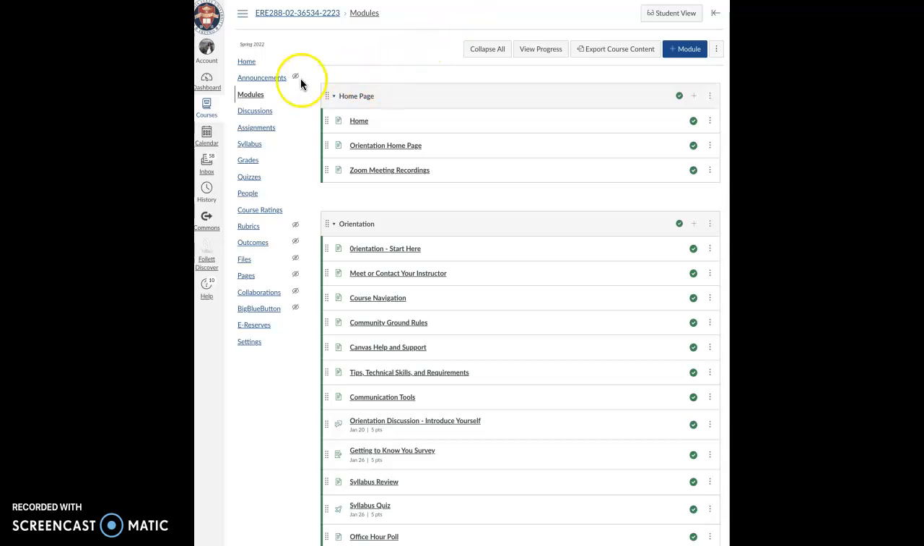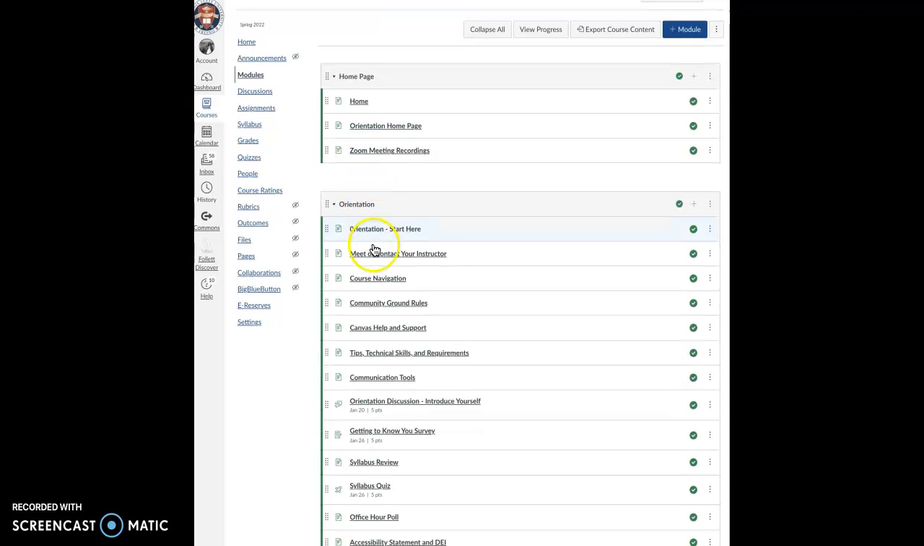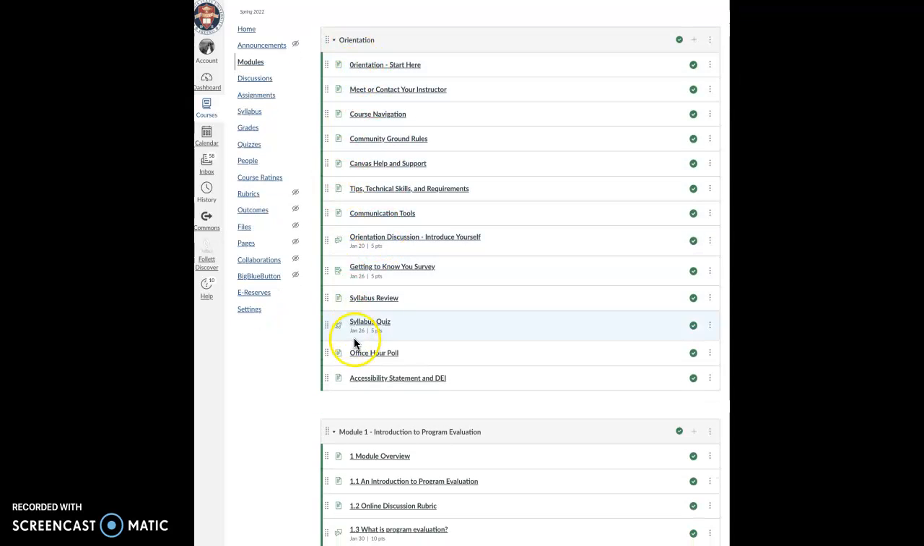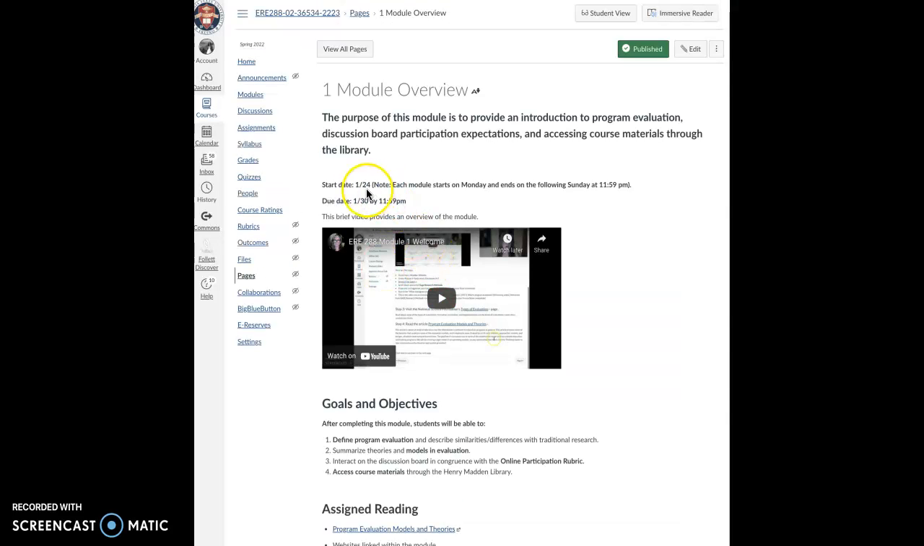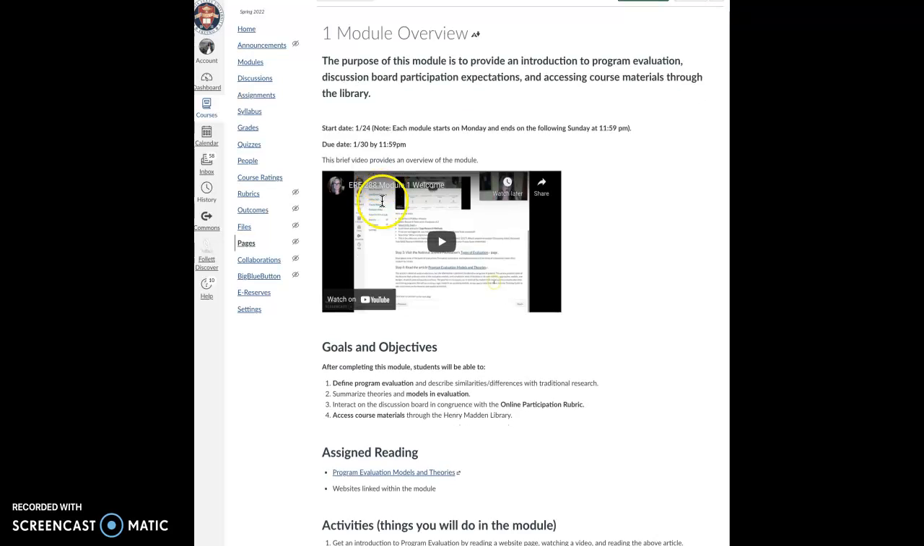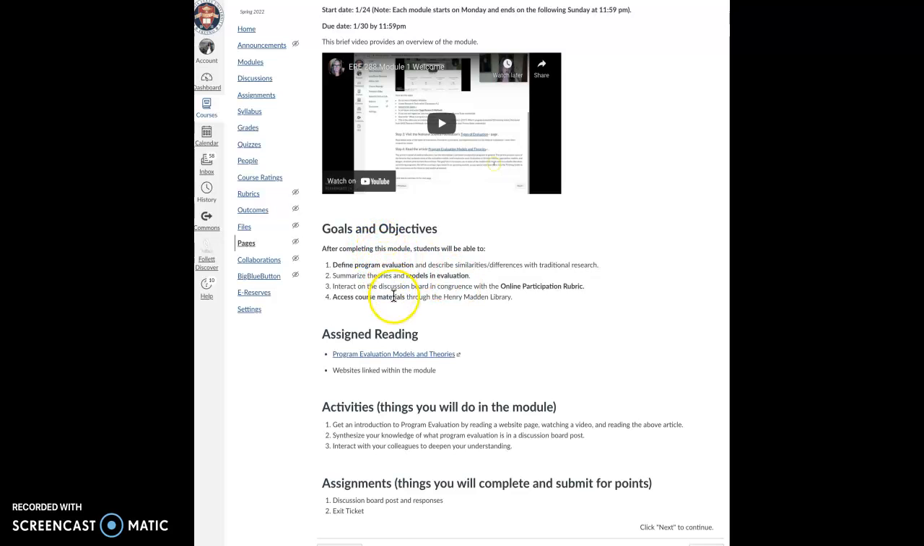So you'll see each of the course modules. You'll only see some of the modules that have been published here, but they're going to be organized the same. Here's the orientation module for beginners. But for example, module 1, each module begins with an overview. You'll see the start dates and due dates listed. The purpose of the module is what starts off each overview. There is a video overview of each module, goals and objectives, the assigned reading, which will also be included within the module, and the activities that we will be completing during the module.